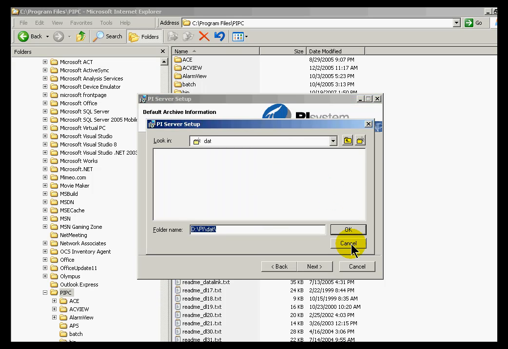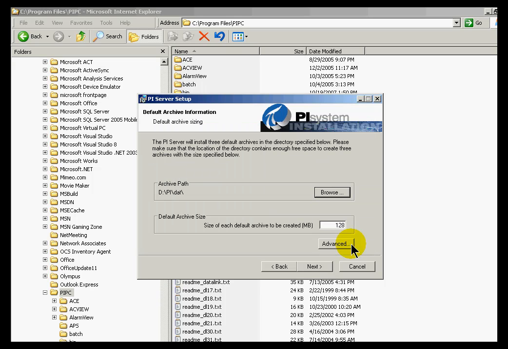Just browse to it. Just make sure you don't go off to a network drive somewhere. That's certainly not recommended. Now, as to the default archive size, you'll notice it defaults to 128 megabytes.